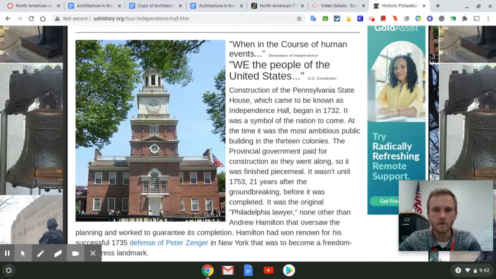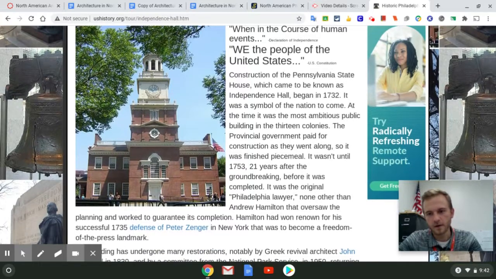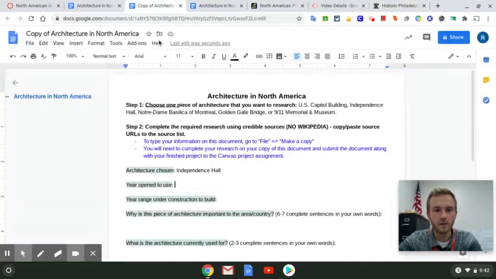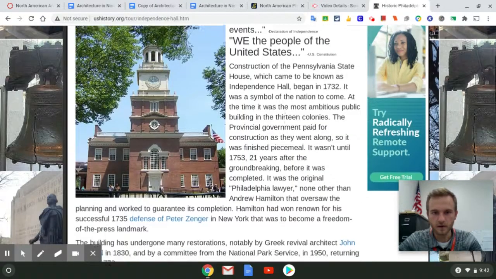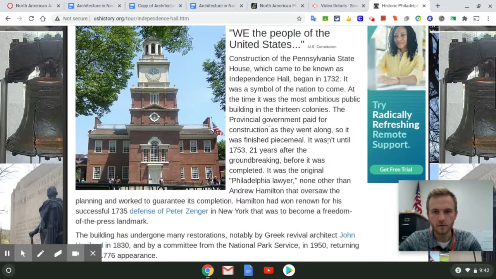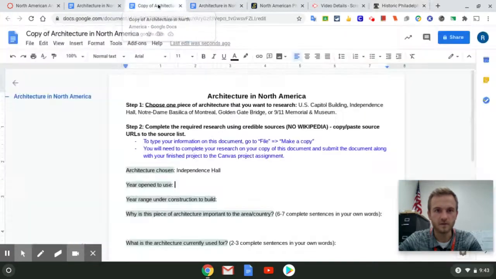Okay, so with this, you've got to read through all the information provided, and you are looking for the year opened to use. So if we go back here, you're reading along. It wasn't until 1753, 20 years after groundbreaking, before it was completed. All right, so 1753.